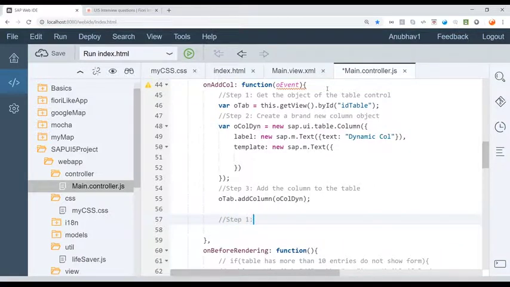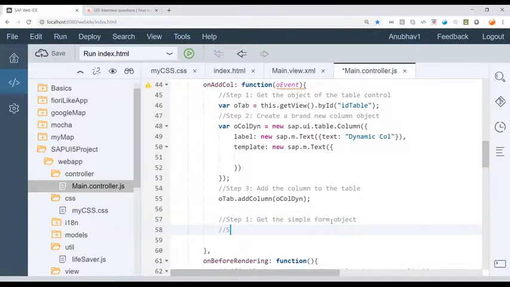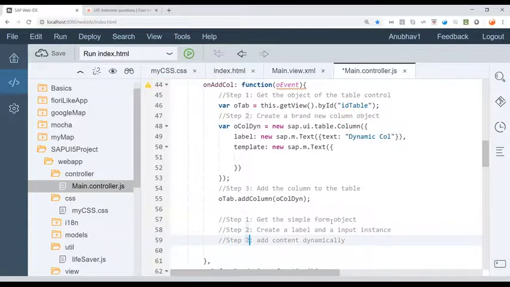Similarly, on the same steps, step 1, get the simple form object. Now we are going to add the content inside the simple form. So content is an aggregation, add content dynamically. That's step 3 perhaps. Step 2 is create the dynamic content, create a label and an input instance dynamically using JavaScript, and then finally add it.